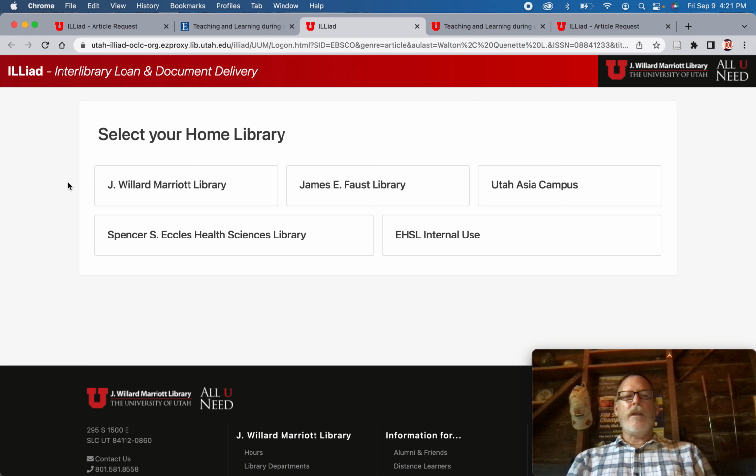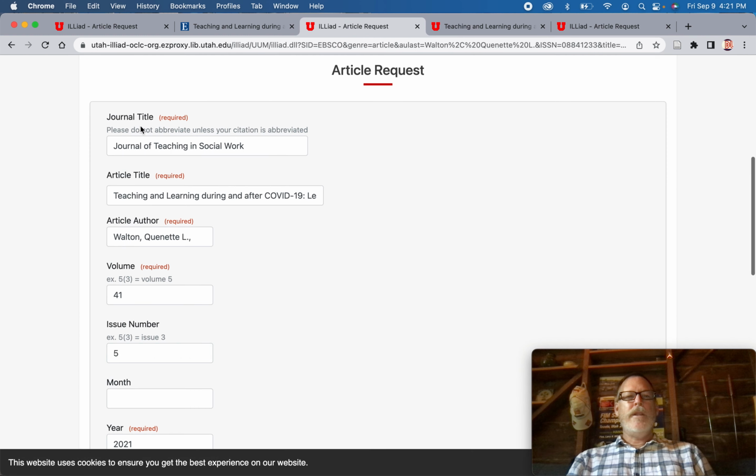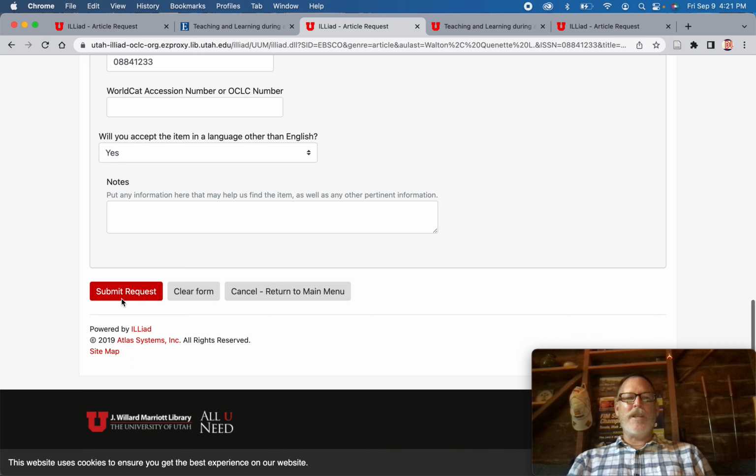I thought I got it to fill out the whole form. Maybe I clicked too fast. Oh yeah, there we go. There, it filled out the whole form. So your results may vary, but you wouldn't have to fill out that much. And then when you click Submit Request, it takes about a business day to get those articles.